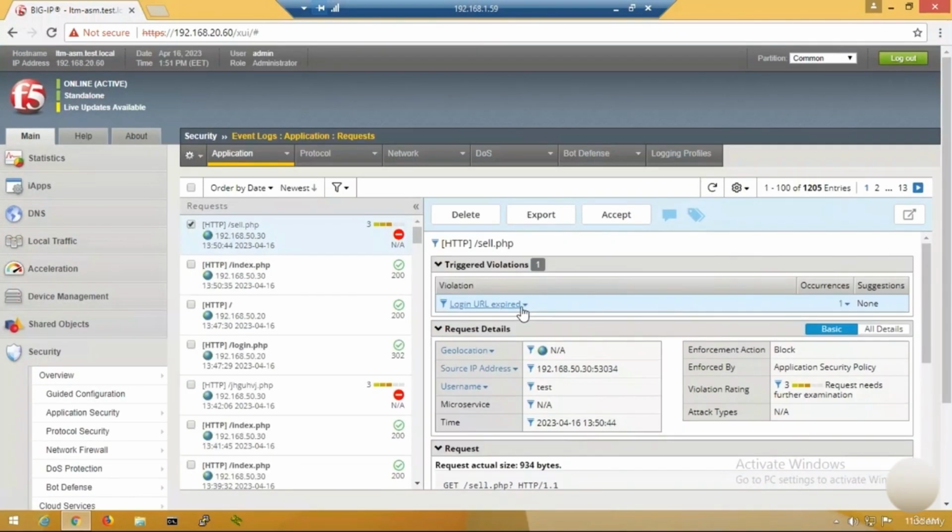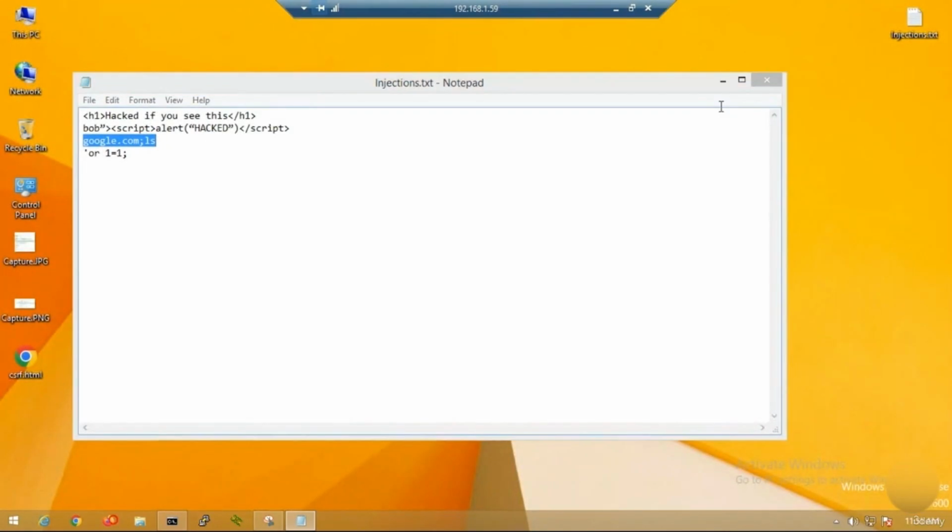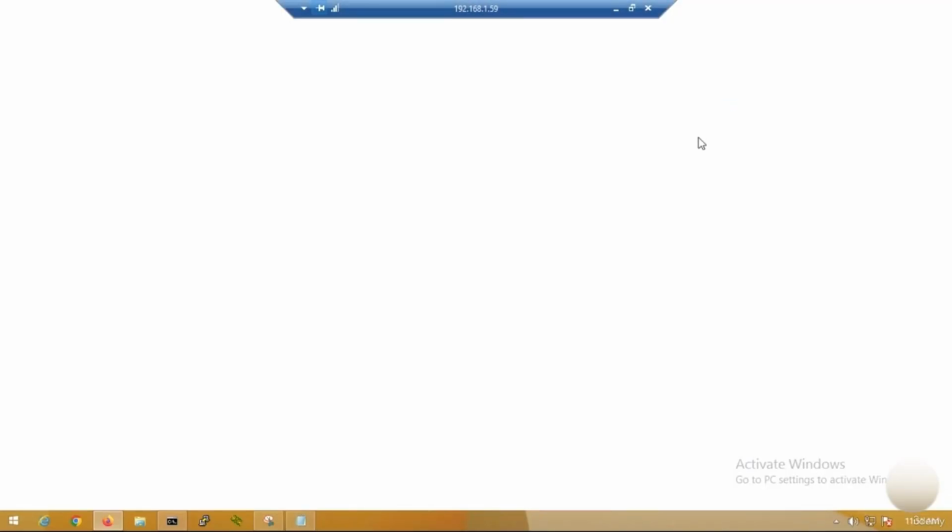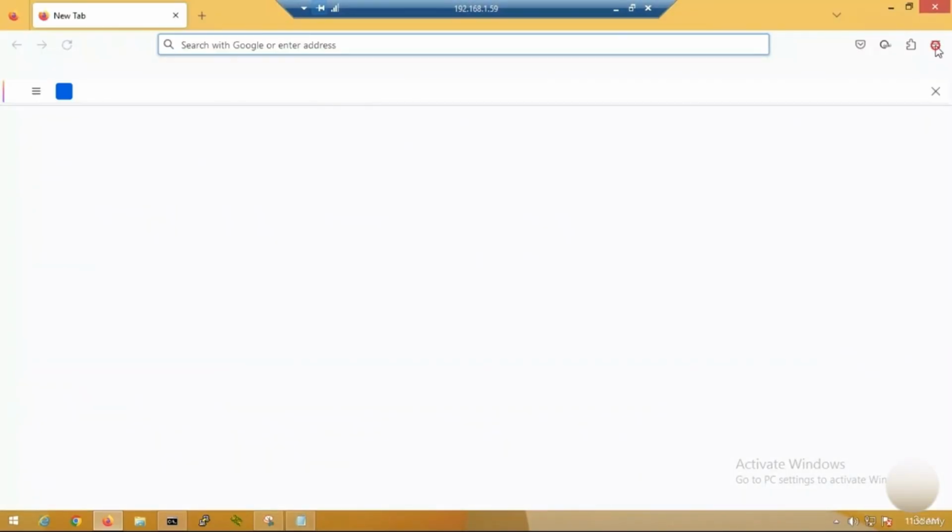I don't think that's the actual reason. It must be login URL bypassed, but because I was logged in before using this browser, so it was hit by login URL expired. Okay, let me clear the cache and open another browser and see the result again. Let me close this browser completely. Let me open Firefox and then I will open incognito new tab. Then I will try to log in with a completely different username and password.